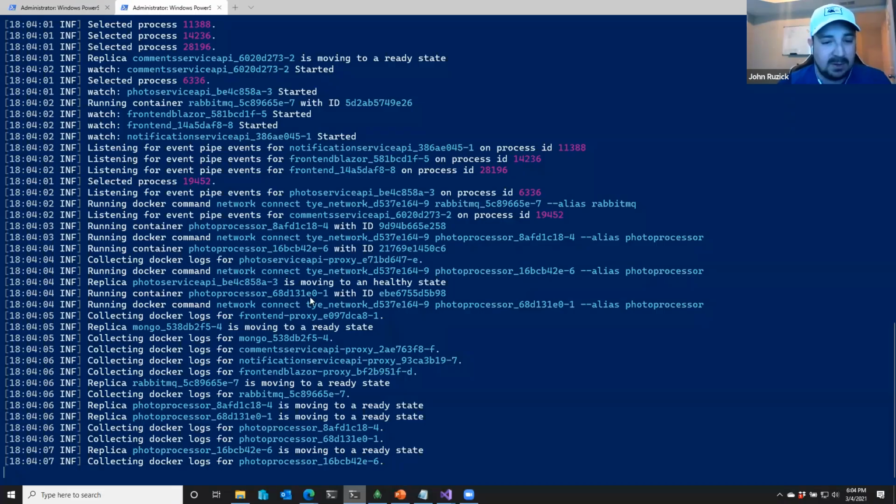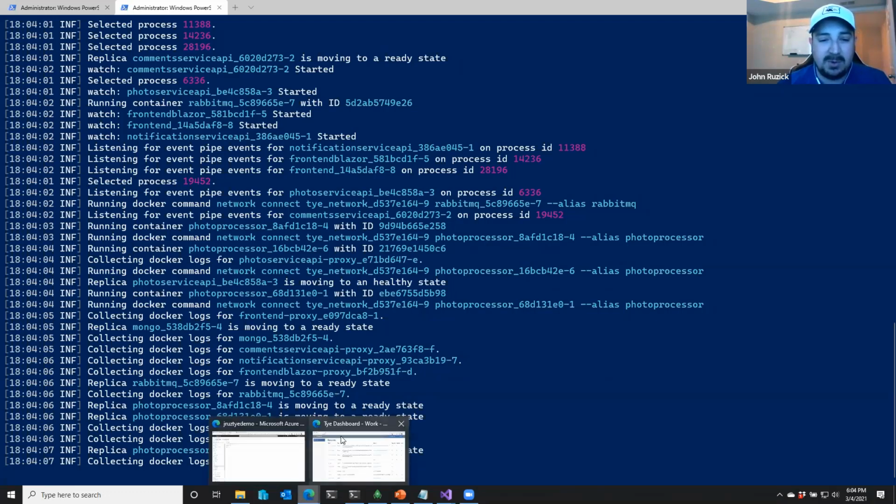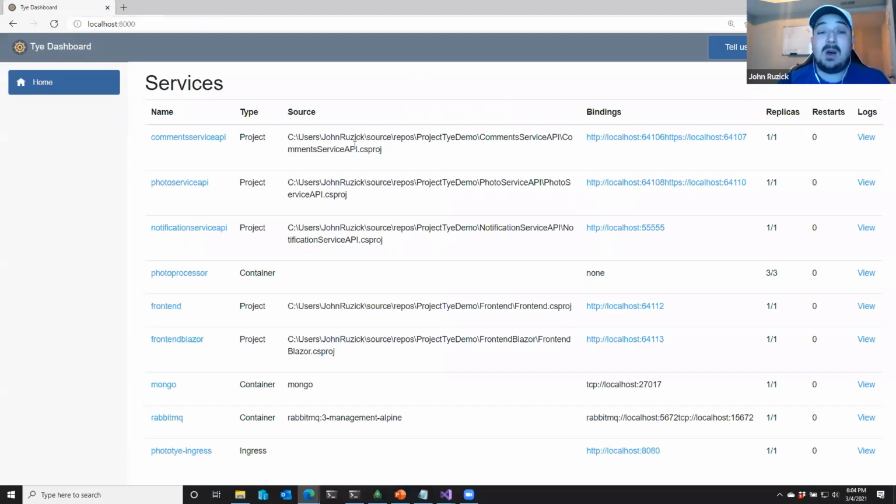Let me make sure that we're all started. Moving to ready, moving to ready. Okay, so we should be in pretty good shape. So we see I've now got a lot of services. And some of these, as I mentioned, the comment service, photo service, and this notification service are all .NET Core projects. My photo processor here, you'll see, is a container. By default, Tye does not know how to containerize a Python application. But I've created a Docker file that I've defined myself of how I want that Python application containerized.